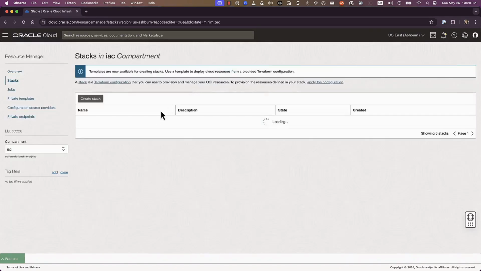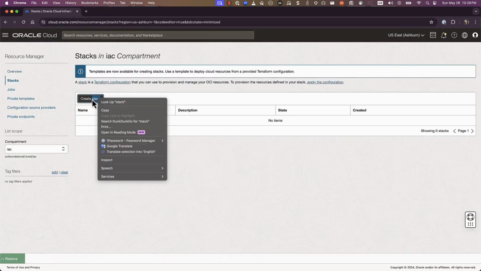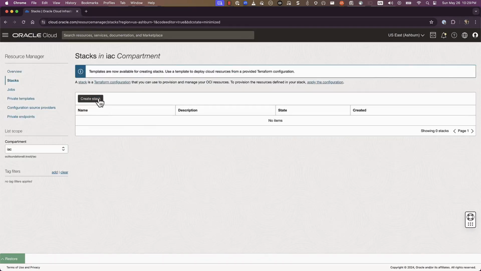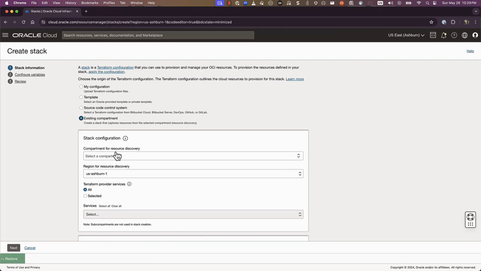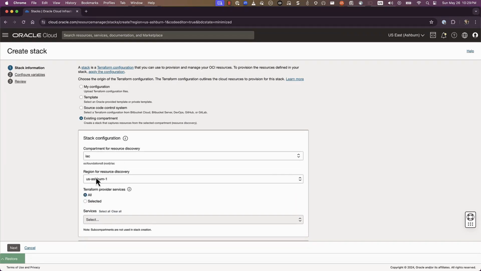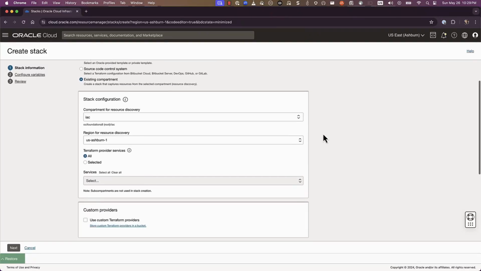I will go again to stacks, create stack. I will select existing compartment, pick the compartment that I want, IAC, and the region where the resource discovery will be performed. I don't want all the resources. On this tenancy, there are several other resources that were created, and I just want the VCNs.